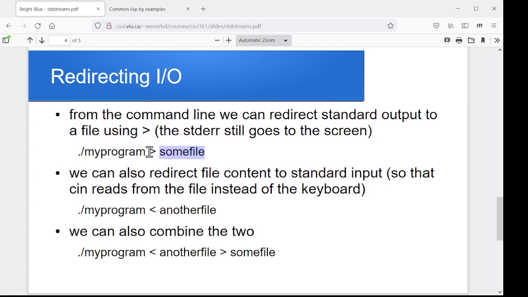We can actually use a similar form of redirection to read input from a file. So I can run my program and say, when you're doing cins, take it from this file instead of from what the user is typing. As far as the program is concerned, it has no idea that you're doing this, right? This is something we're doing at the Linux end of things. When the program thinks it's reading, just take that input from the file. And you can combine the two if you like. We can run the program, take the input from this file and send the standard output to this other file.